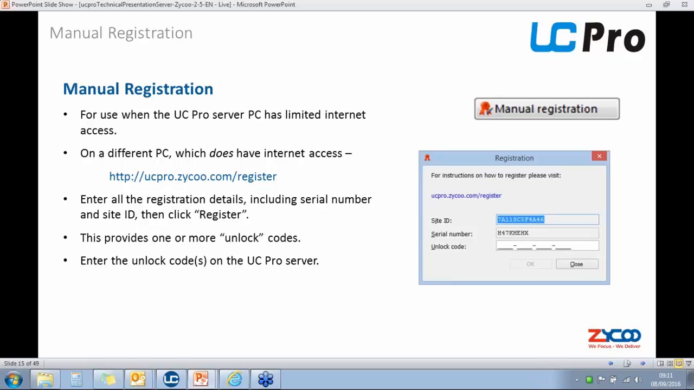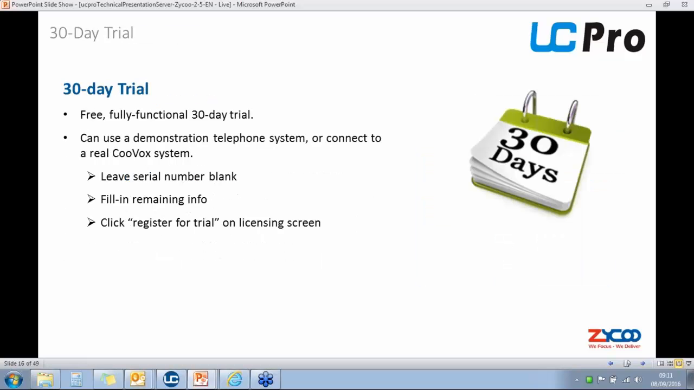You can go to another device, go onto the UC Pro zycoo.com/register web page, put in the address, and what you then get is an unlock code. You then go back to the server where you're doing the installation, put the unlock code in, and then the software is licensed for you. So it means that you don't need to have the internet connection on the server that you're trying to set up the licensing on. You can get that unlock code from somewhere else that does have that internet connection. Unlikely you'll use that very often, but it's there if you need it.